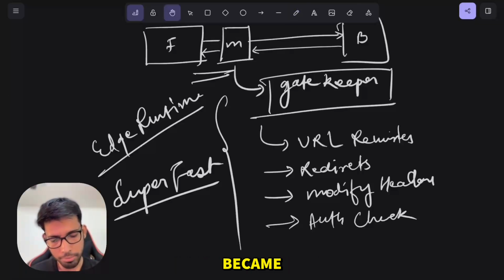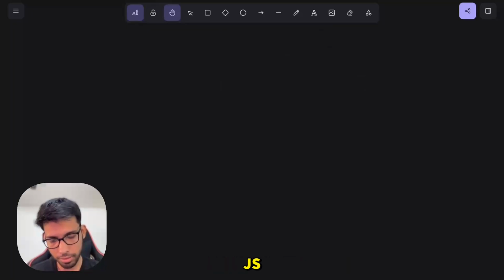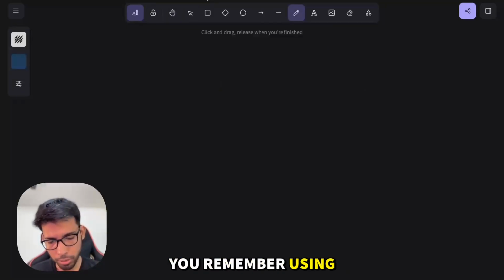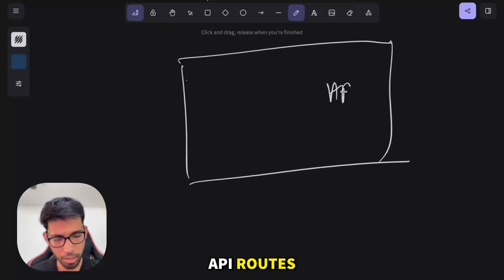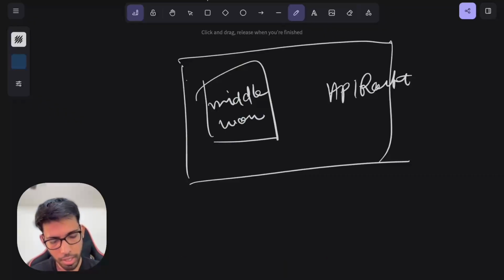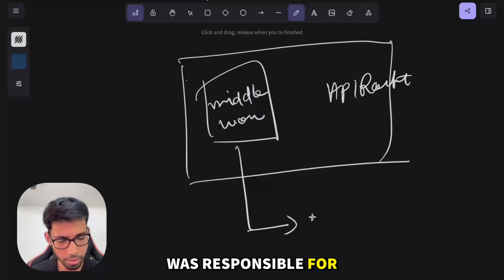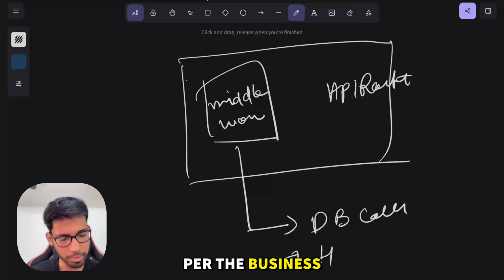Now, the challenge became when people from other frameworks started using Next.js. I don't know how many of you remember using Express.js. So in Express.js, we used to basically create API routes. Then we used to have our middleware, right? And this middleware was responsible for making DB calls, doing all the heavy lifting as per the business need.